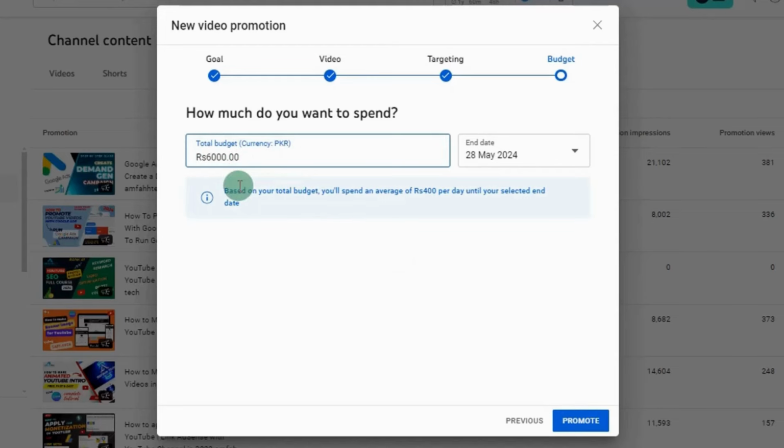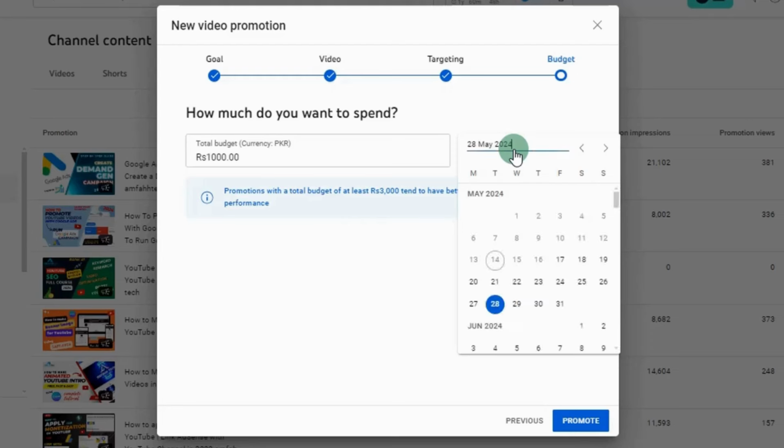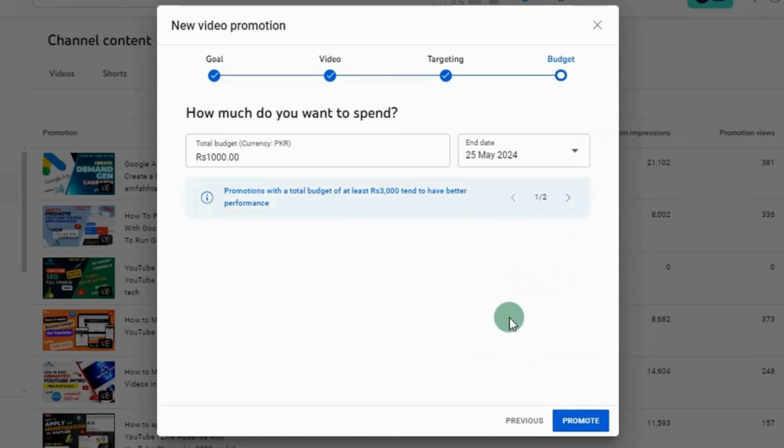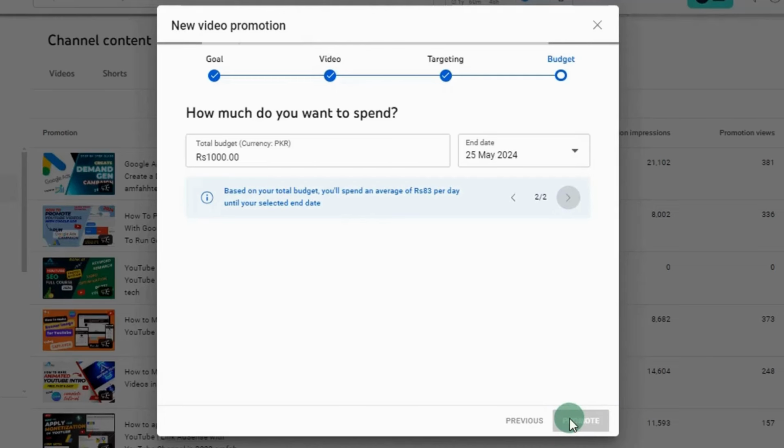Now you have to choose how much money you want to spend for this specific campaign. I would say you don't need to spend a lot of money, but in this case, what I have decided to do is just spend 1000 rupees just to see what would happen. And here you can see that YouTube allows you to select how long you want to run your ad. Specify your end date here. Let's say I want to choose 25th May. And also here it provides an estimate of how many views you can expect for this amount. Now you have to click on this button, promote.